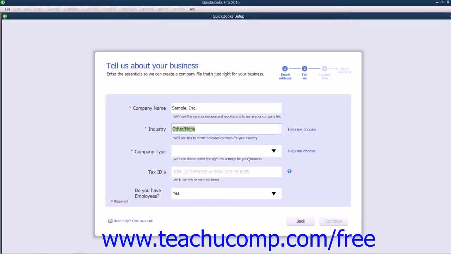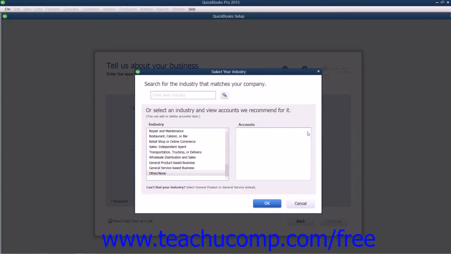Next, click the Help Me Choose hyperlink that appears next to the Industry text box to open the Select Your Industry window. This window allows you to select your company file's industry. Note that the industry choice will impact which features of QuickBooks are enabled and disabled, as well as determine the initial chart of accounts used by your company file. You can also change these settings later if needed.